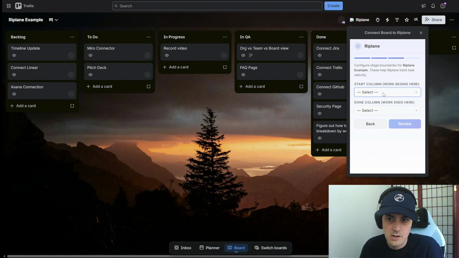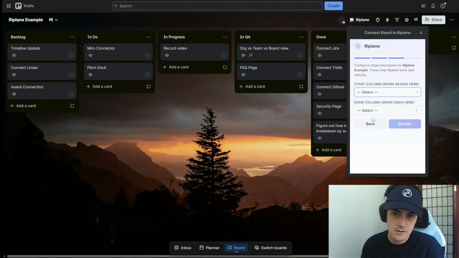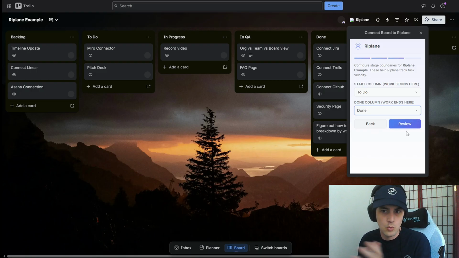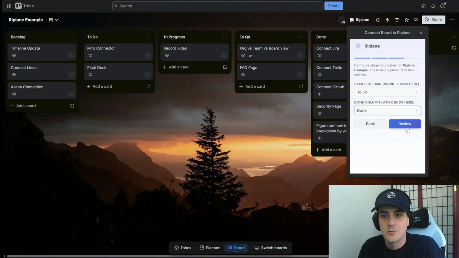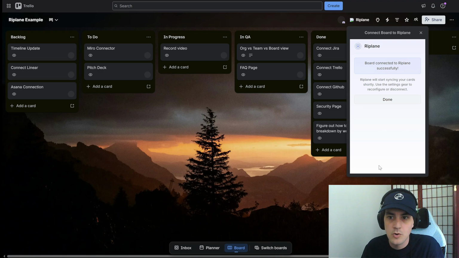Great. So we're going to click to which column on this board does work begin in, right? So it begins in to do. The backlog is still meaning that it's sitting there, right? I don't want to track this as tasks that are in the to do. And then which column is done, that's going to be done. And then that way it tracks the work and the states between, as well as when it moves to other things. So we're going to go ahead and click review. This just gives me one last check. I'm going to click connect board, and we're done.